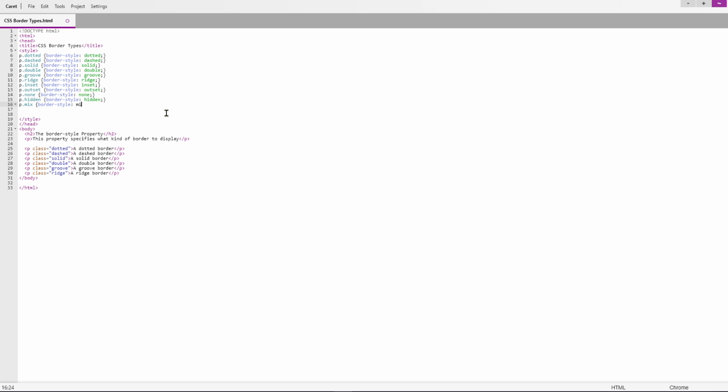And here what we got to do is we're going to say, when we define this, we need to tell what mix we want. So we're just going to try here. We're going dotted, dashed, solid, double.